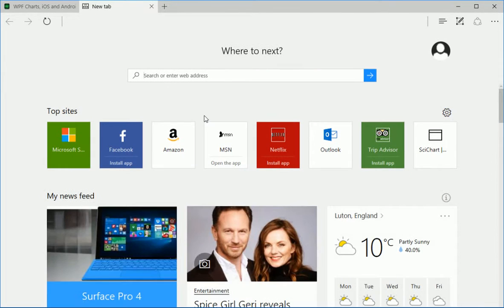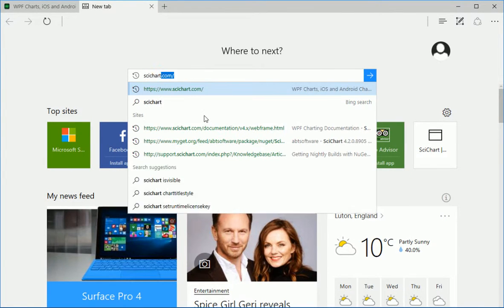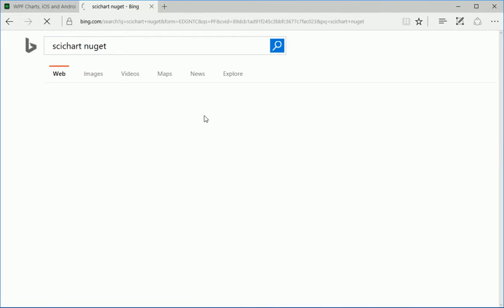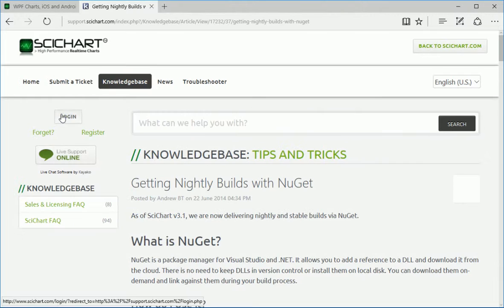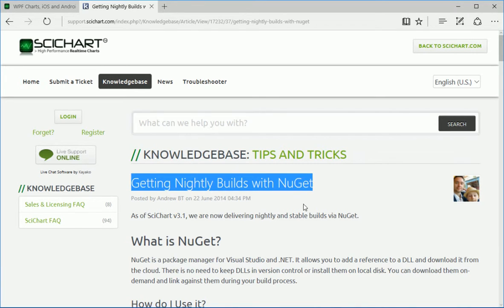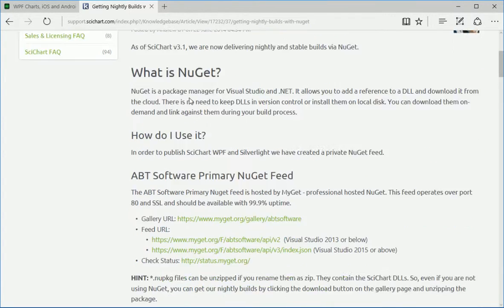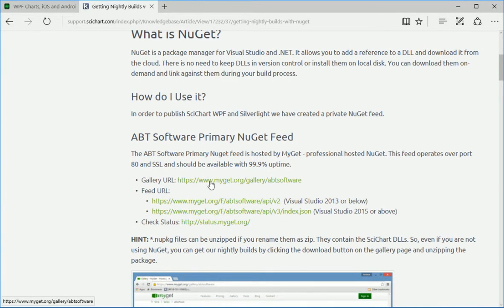So first of all, using your favorite search engine, have a search for SciChart NuGet. And the top link, you should get our page, Getting Nightly Builds with NuGet. Now this walks you through the whole process, but to help you a little bit, we're going to show you how to do it. You need to grab this feed URL if you're using Visual Studio 2015, or this feed URL if you're using 2012 or 2013. I'm using 2015, so I'm going to grab this one.